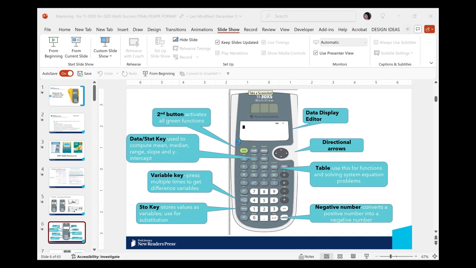Okay, so the first thing I want to do is just tell you that this area right here is what we are going to call the data display editor. I'm just going through this so that you and I are both comfortable with the language that I'm going to be using as we go through this calculator practice today. This button right here is the second button. If any of you have used it, you know you have to push this first before you get to anything that happens to reside above any of these other buttons down the list. These are going to be the directional arrows. So if you either need to move right or left or up or down, these are the directional arrows that you're going to use for that.